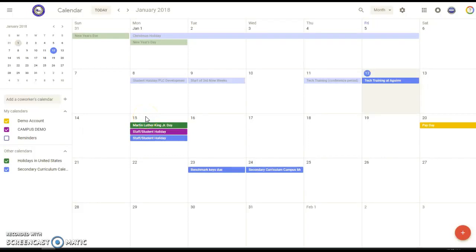Hey y'all, this is Meredith, and this is how to create a new calendar in the new calendar view. So right above my calendars, there's a box for how to add a coworker's calendar, and right next to that is a plus sign. I'm going to click on the plus sign, and in the drop down, I'm going to choose at the very top, new calendar.